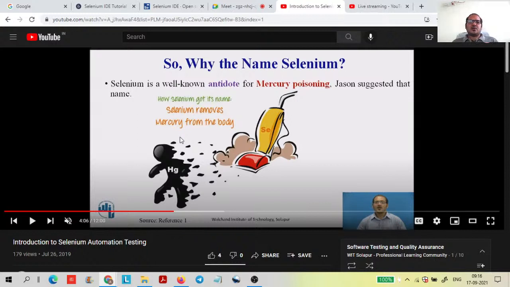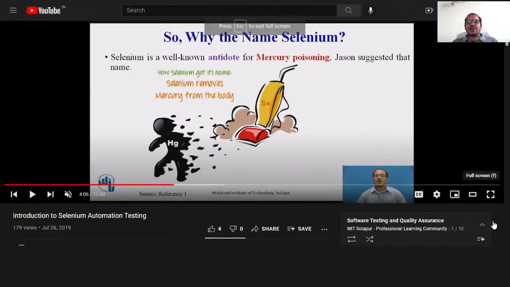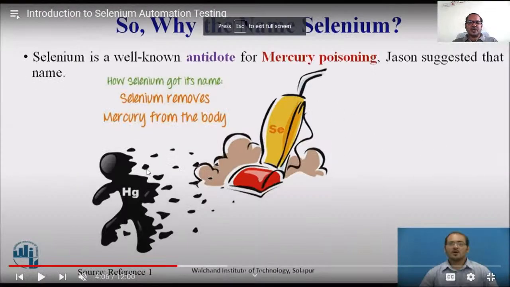Okay, how did Selenium get the name? Selenium removes the mercury, that poisoning, from the body. So that's why, for software testing, they gave the name Selenium.